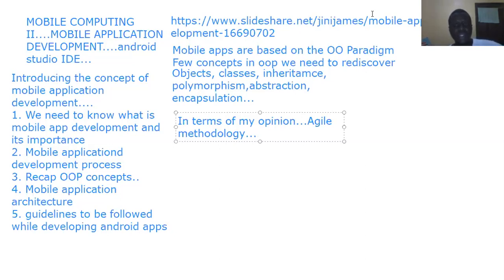So with mobile applications, it's basically like you're just developing a normal app, but now it will have to go inside a mobile phone. So that's why we have that aspect of mobile application.